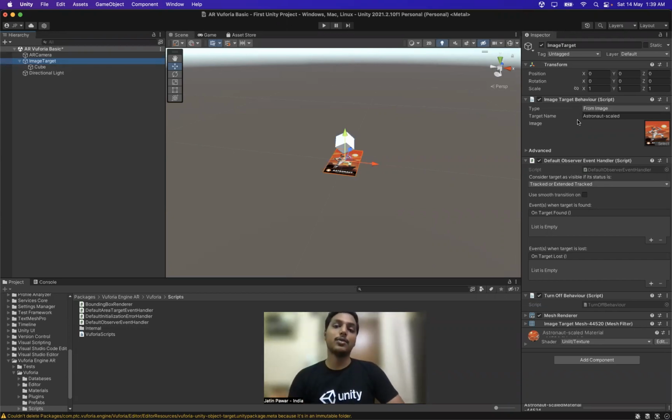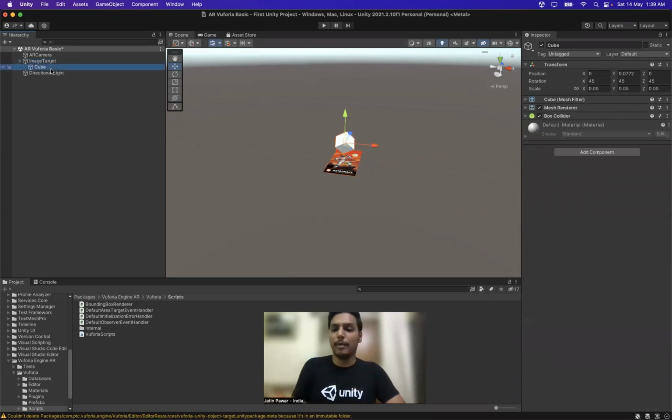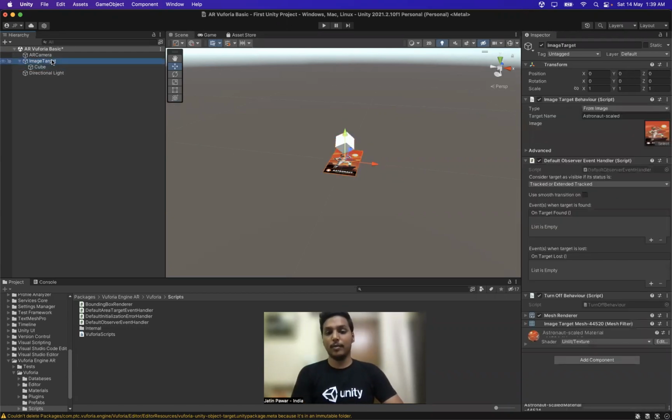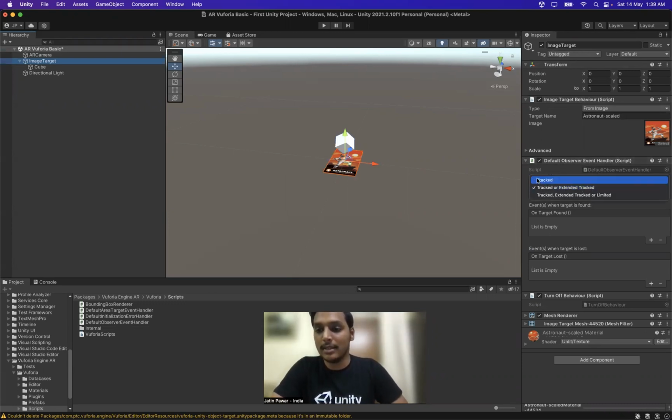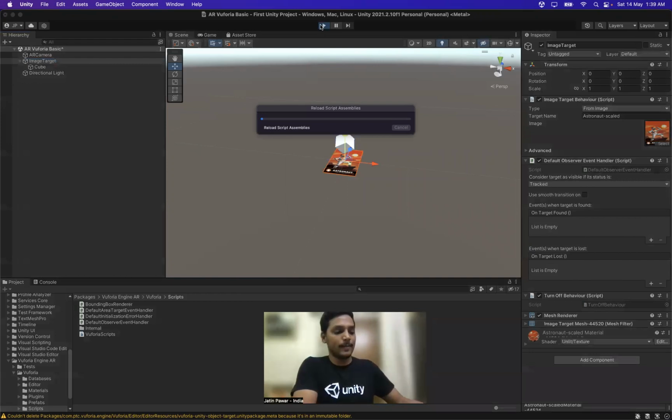This component allows us to add AR capability. It says: take an image, and you can put anything under this, like a cube or maybe anything else, and whenever I see this image, I'll show it. This is known as an image target, when you overlay something over a specific image. This is the default observer event handler, and here we have the different types of tracking.